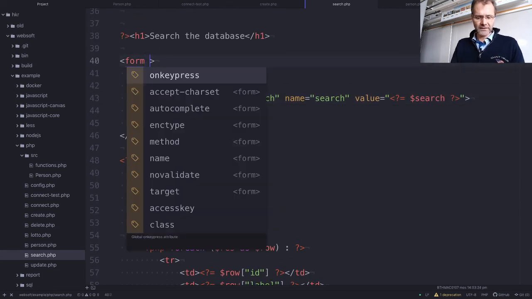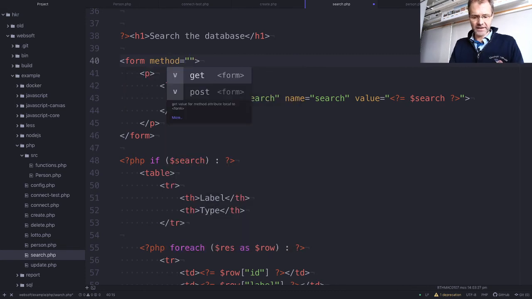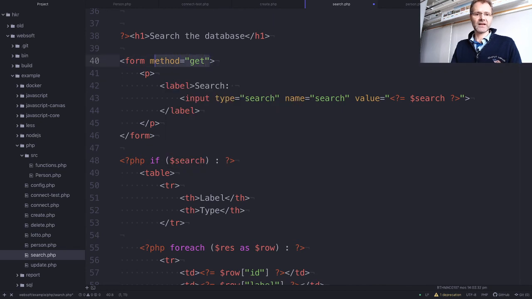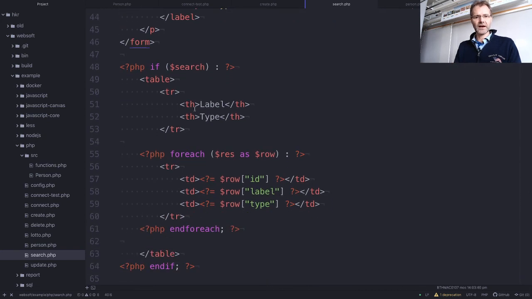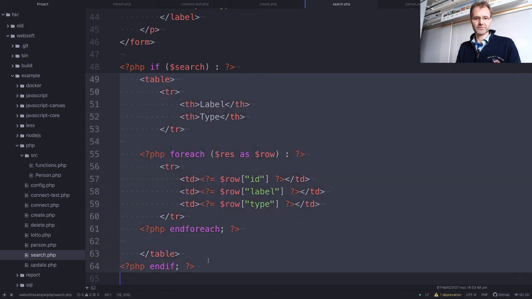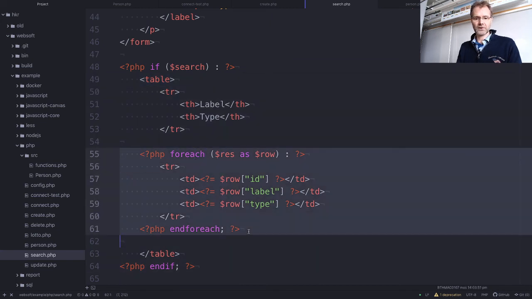So here I've left out the method post. I'm not using post, I'm using get. But I'm leaving that out since that is the default way to do it. And if I did a search, so if that variable has a value, then just show the hits in a table, like there. Loop through the result set.